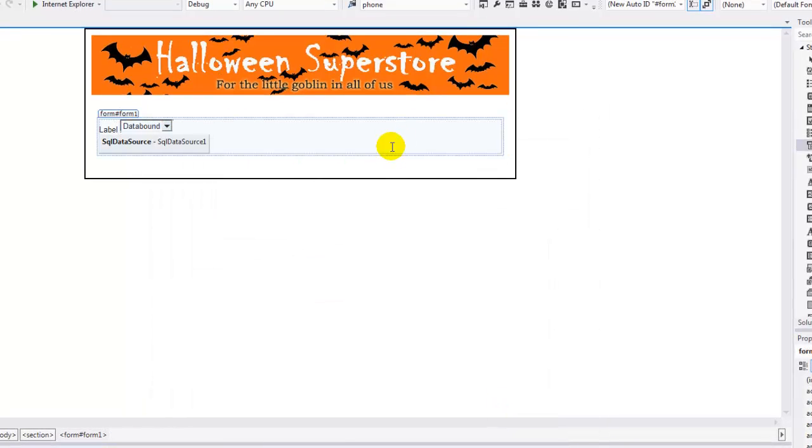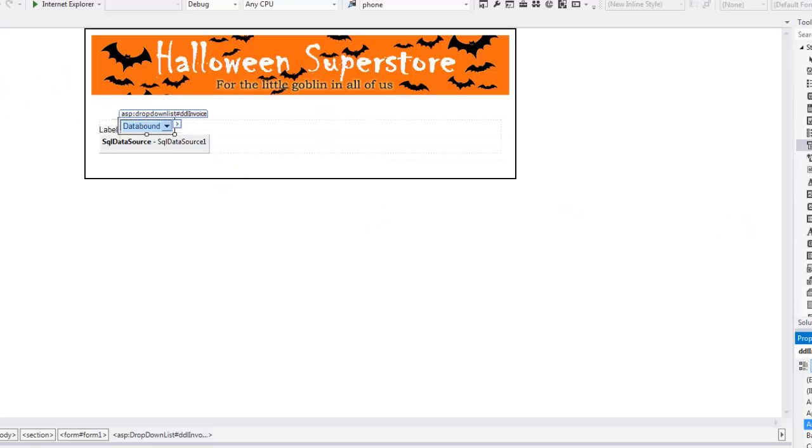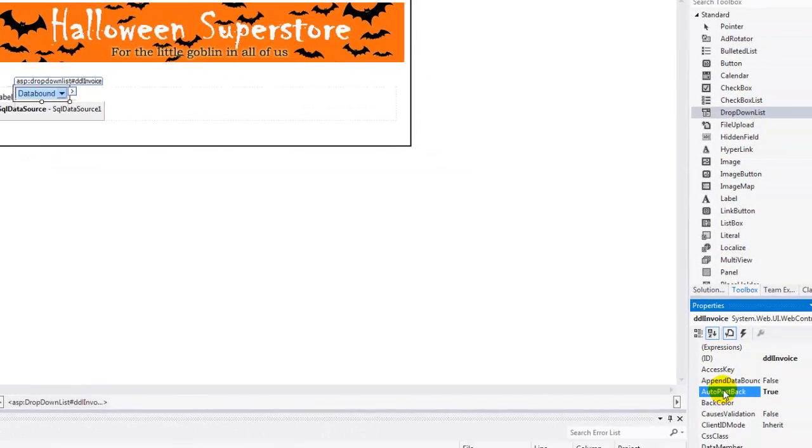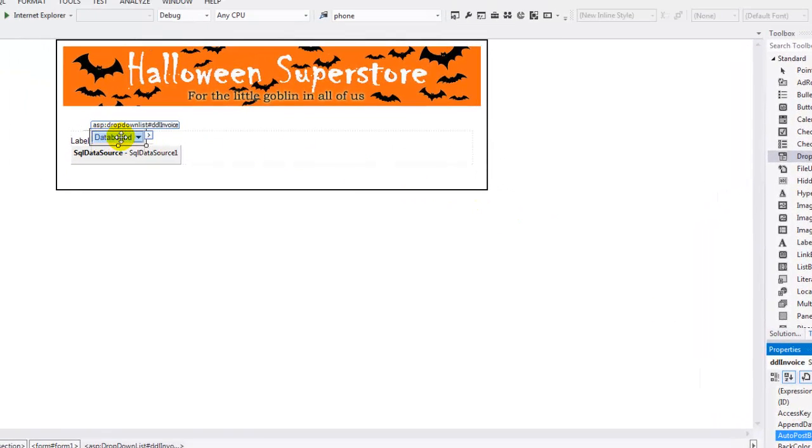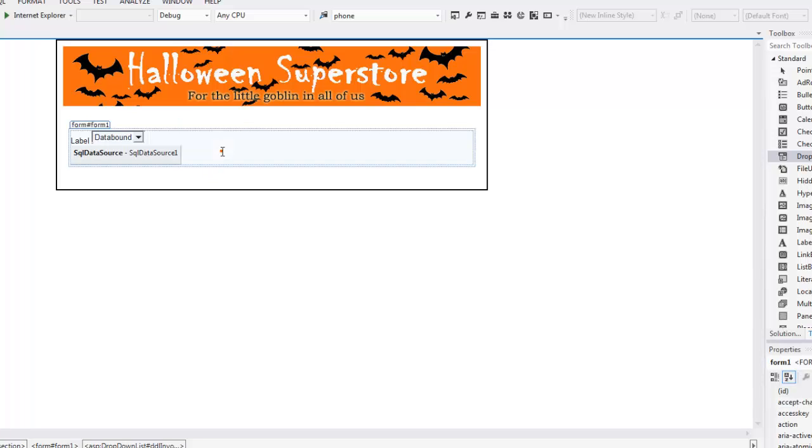Okay, so the next thing we're going to do, also for this one I have to make sure the auto post back is set to true. Alright, right there. So that data bound source's auto postback is set to true.